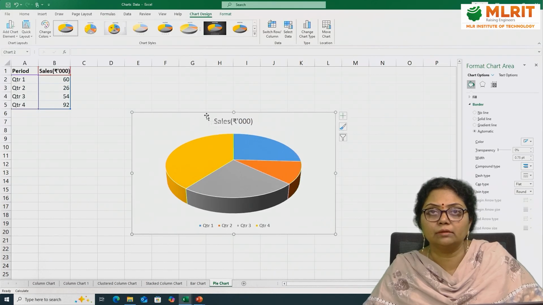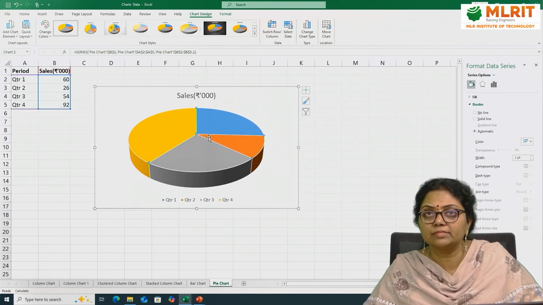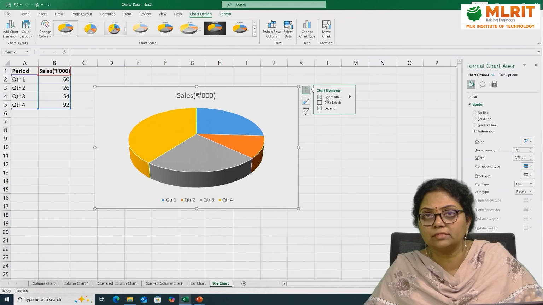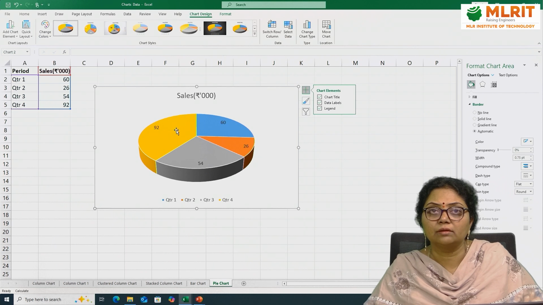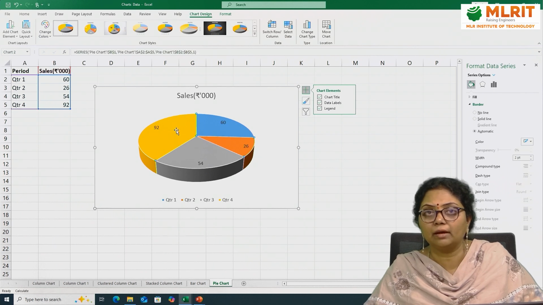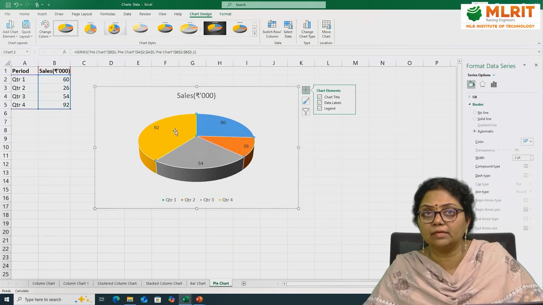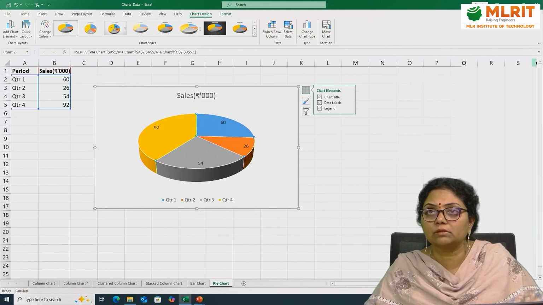So here we want the data labels to be present on this. Simply click on this plus symbol, that is chart elements. Click on the data labels. So the labels have come. Now here we want this particular slice to be highlighted, because in the fourth quarter maximum sales have been done. So let us first close this.